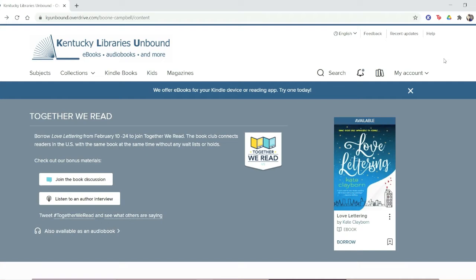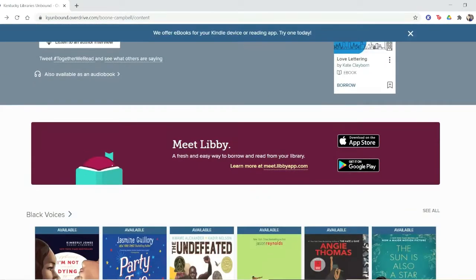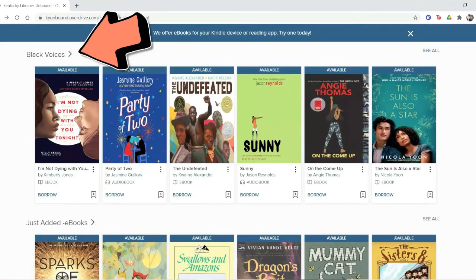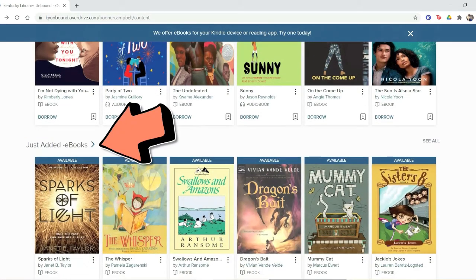Let's take a look at the home page. On the home page, you're going to find featured books and lists that change on a regular basis. For example, if we scroll down, we'll see the Black Voices collection. These are books that are featured for Black History Month. Or you'll see the Just Added books. These are books that are new to Kentucky Libraries Unbound.